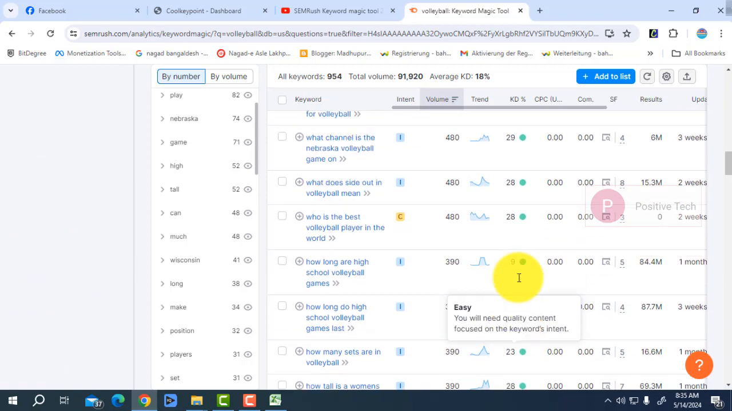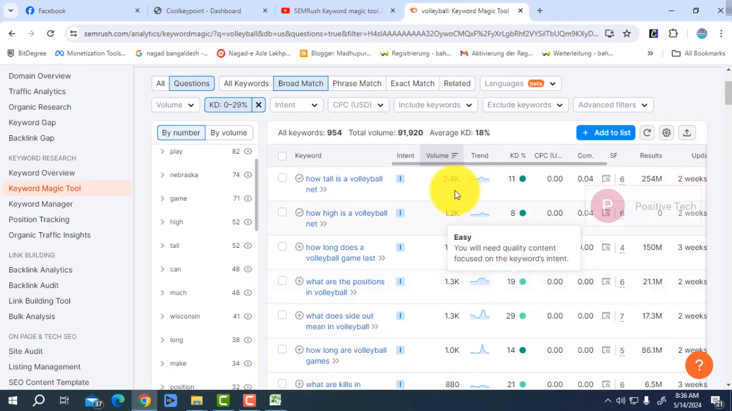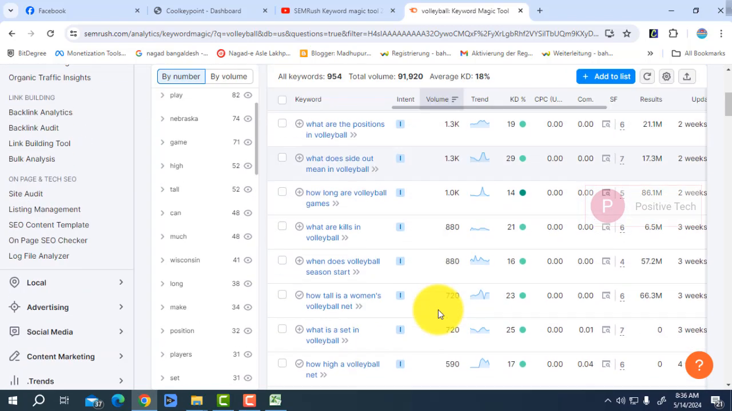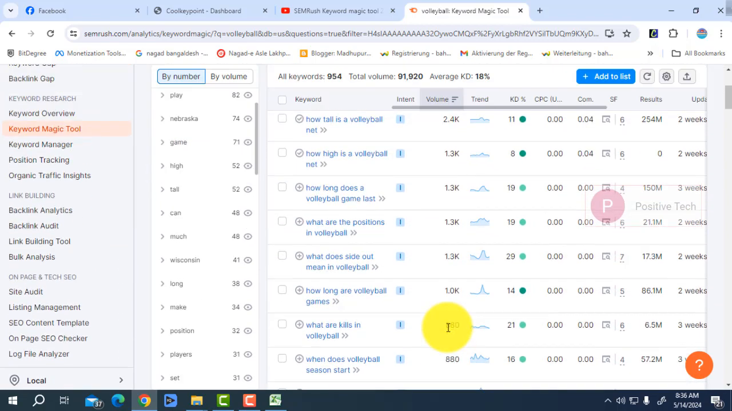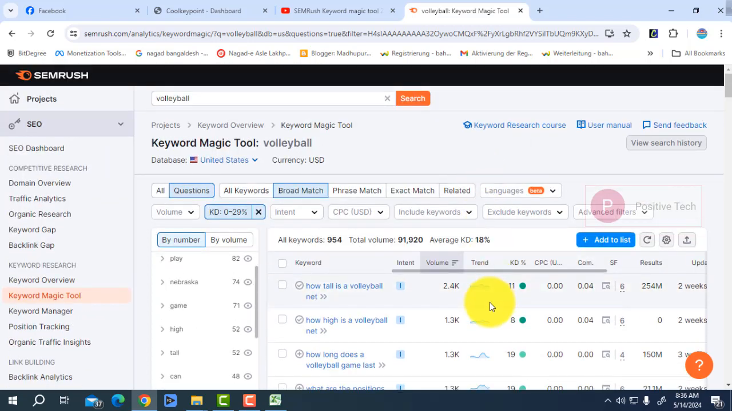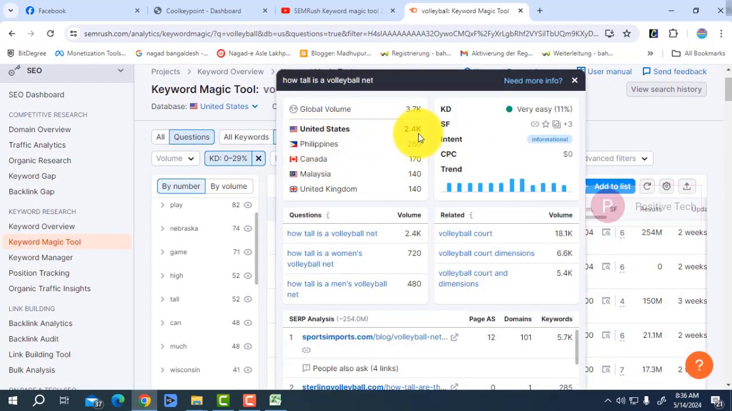Of course, you have to look at the volume all the time, how the volume is, what the keyword difficulty is, and how it's trending. If you go here, you can see the overview. United States 24/5 and Philippines, like that, and the CPC is 0. Here is the trend, it's not bad, it's trending.